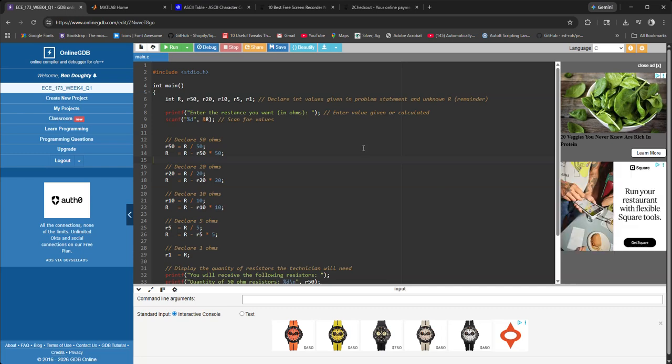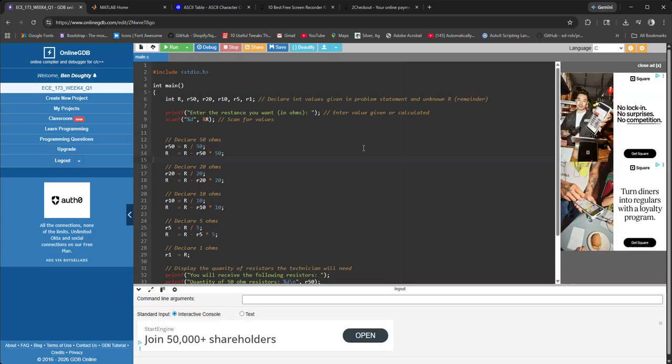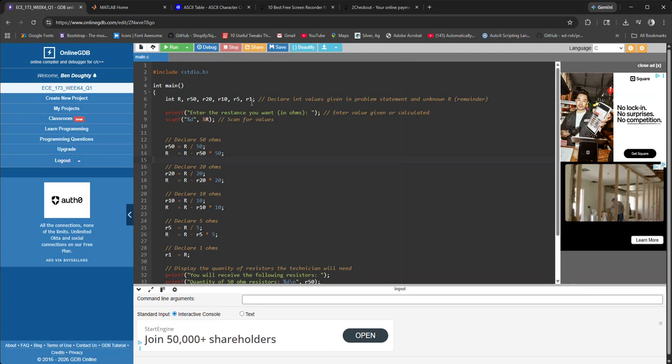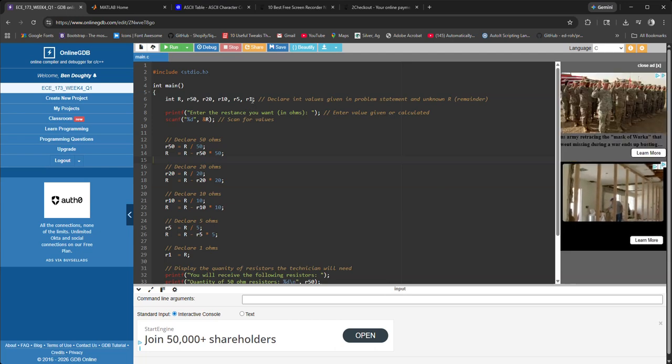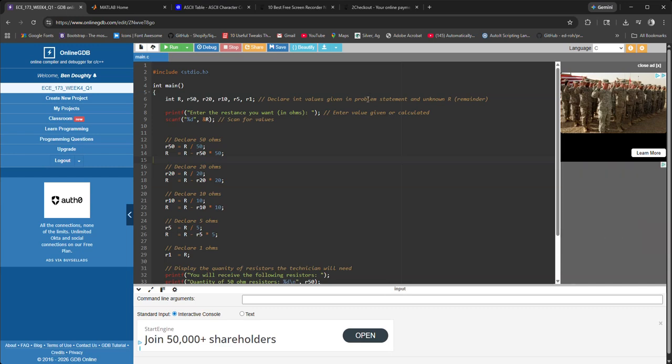We have a resistance value that we want, which is 689, and then we'll figure out from there what resistors are needed. Starting out, we're going to declare the values. We're given this in the problem: a value of 50 ohms, 20 ohms, 10 ohms, 5 ohms, and 1 ohm. So we're going to declare those as R. One's going to be for the remainder, and the rest of the values are going to be for the individual resistors.